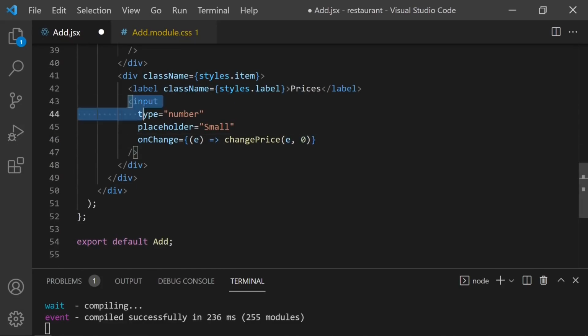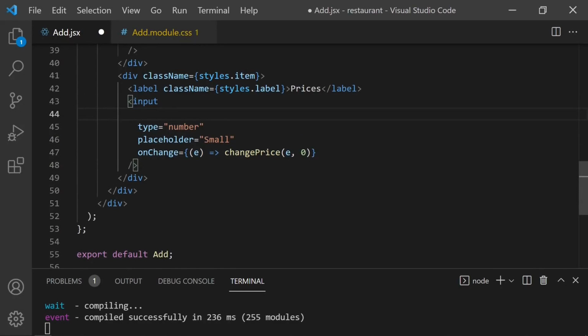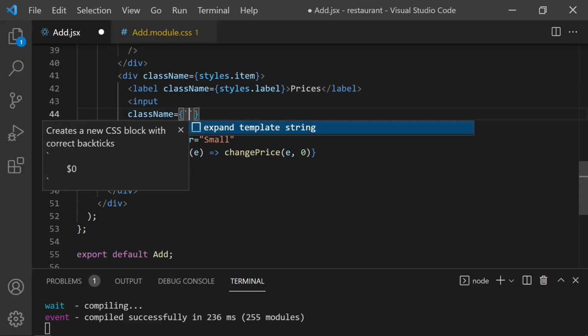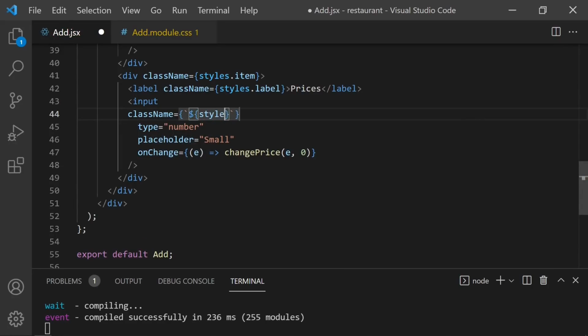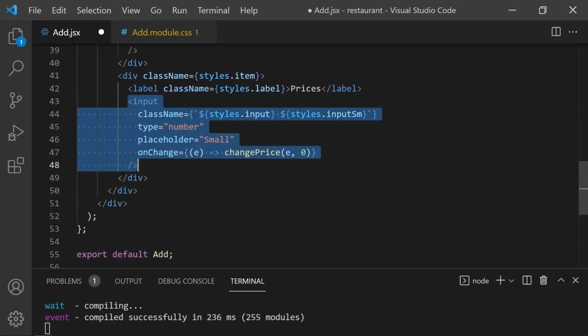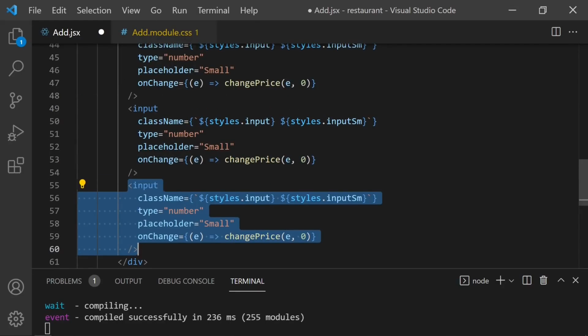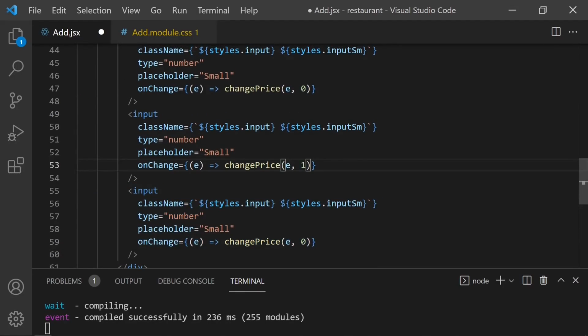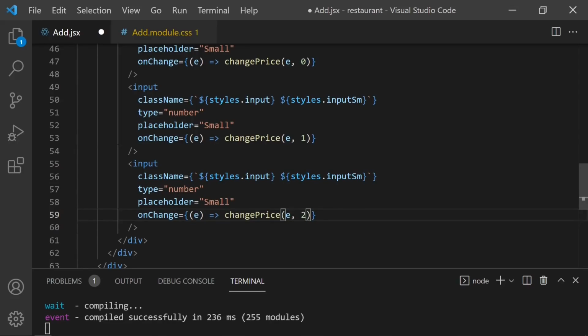And I'm gonna do the same thing for others, but before let's give class name. But it's gonna be something different here, because we are gonna use multiple class names. To do that we can use backtick here. First one will be styles.input, and second one will be here styles.input small. Let's duplicate this. This is gonna be medium, and this is gonna be large. Okay.